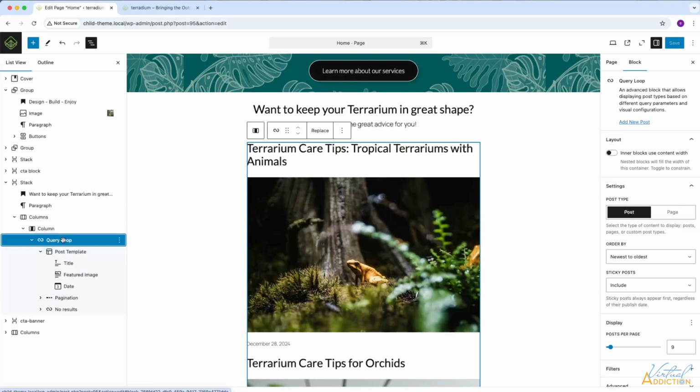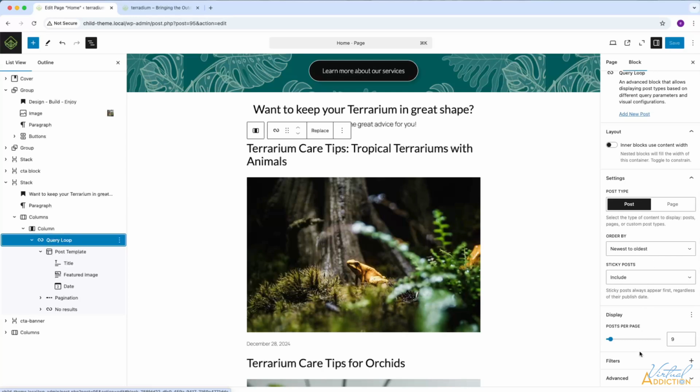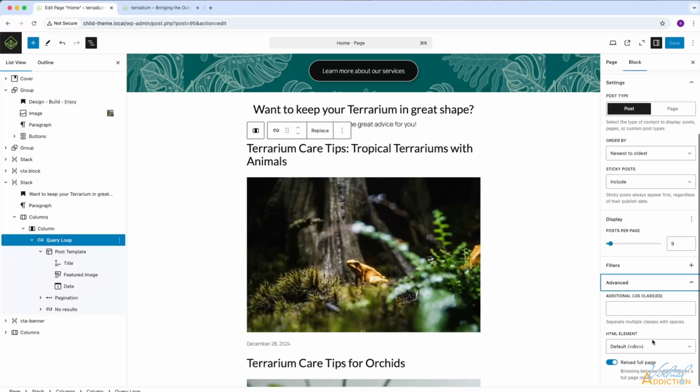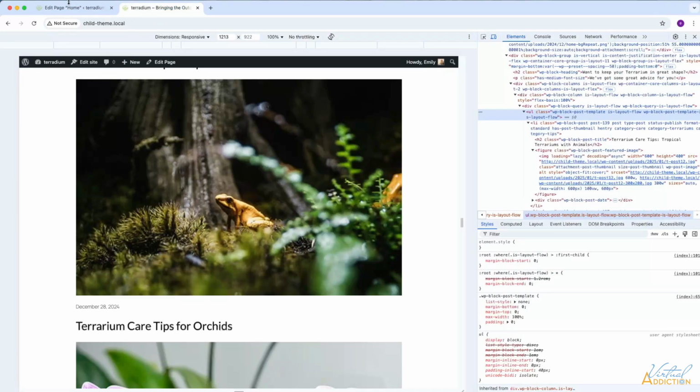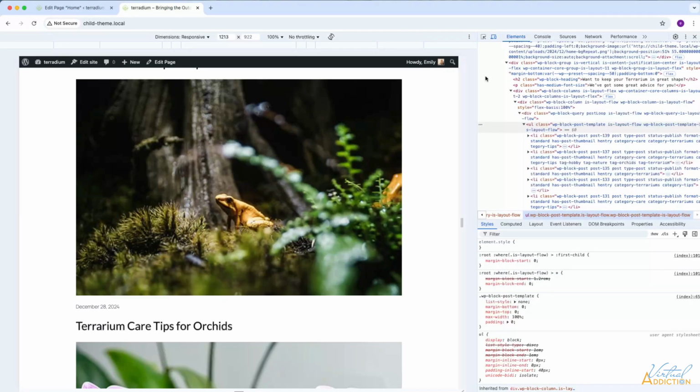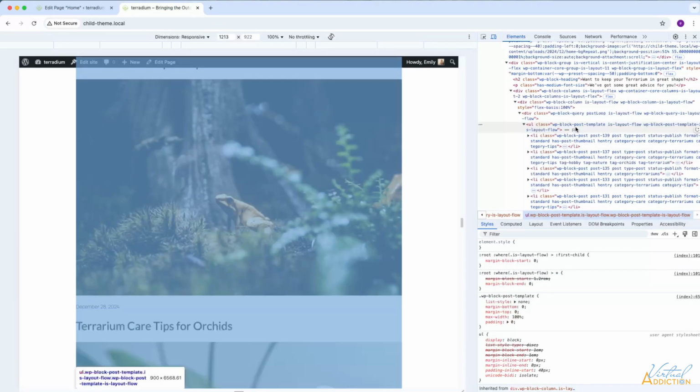Let's grab the query loop, which is selected. I'm going to come into my CSS portion, into Advanced, and let's add additional CSS. So we're just going to call this post-loop, and I'm going to save that. By doing that, now I'm going to have my own custom class name. So if we refresh and we find the element that is encompassing these, here it is right here. It's this div, and you can see here's my post-loop.